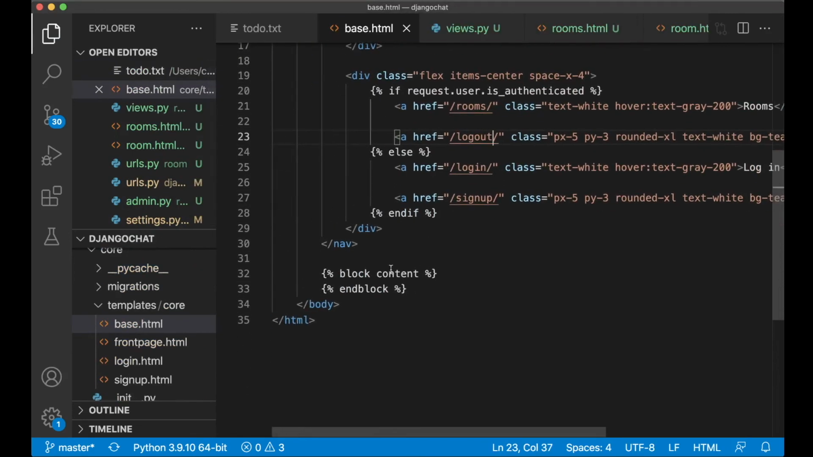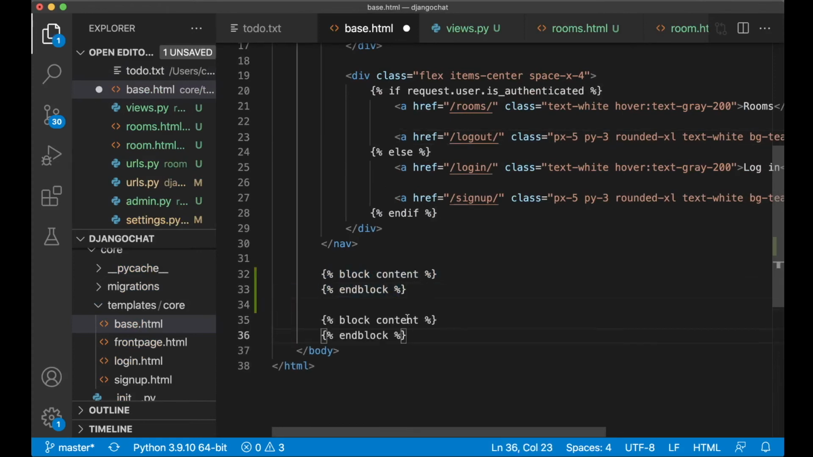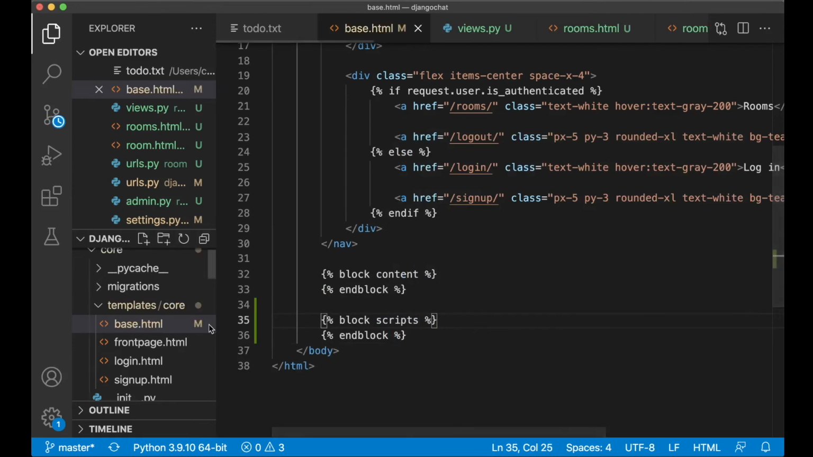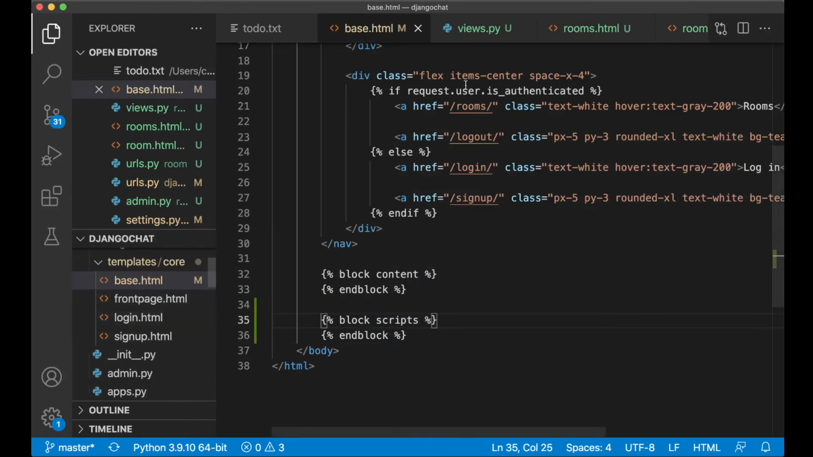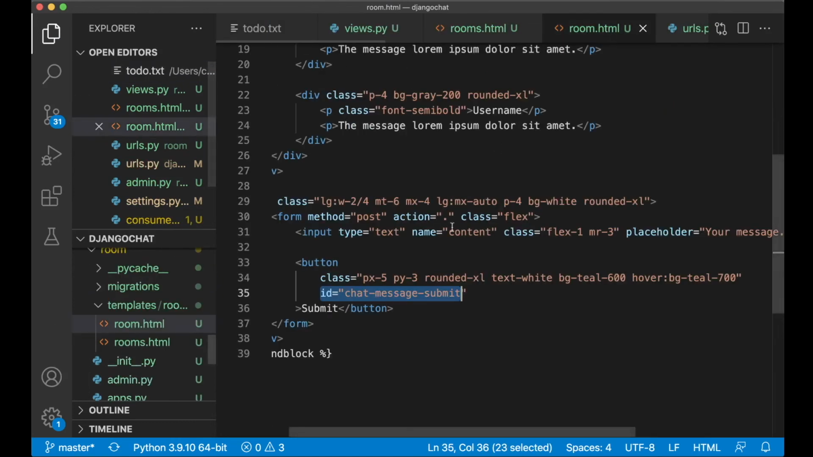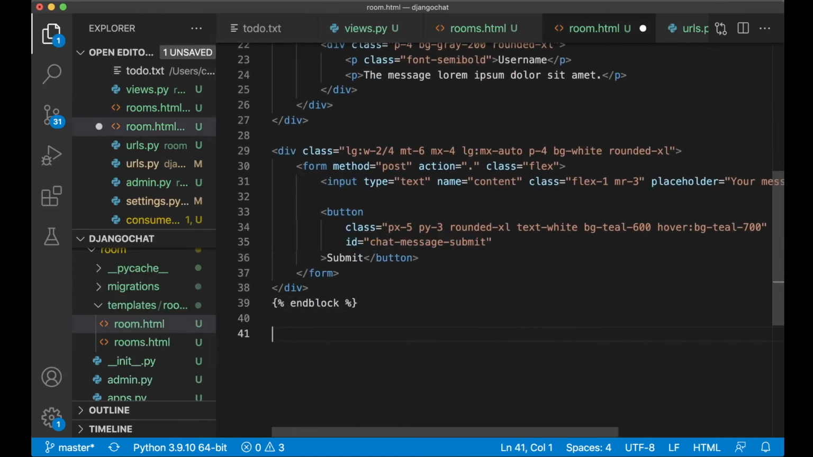And then below the content, we want to create one more block for adding JavaScript. So block scripts and save. And we can go and find the room.html file and create a block here as well. So block scripts. Then we use the endblock function. And then here we add the script tag.